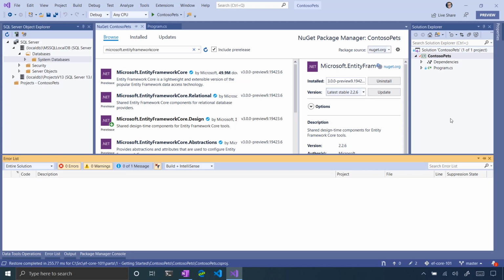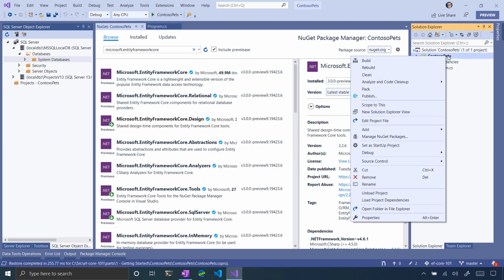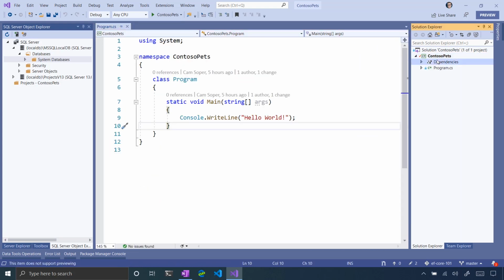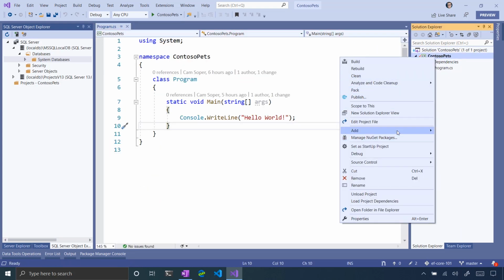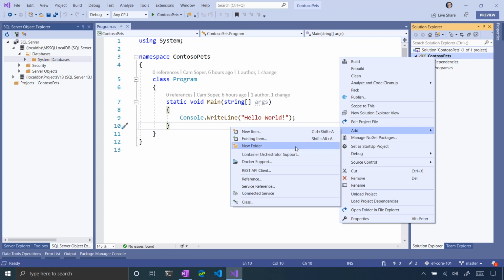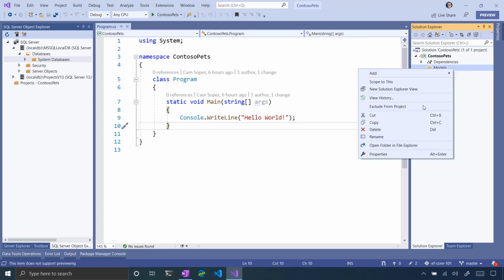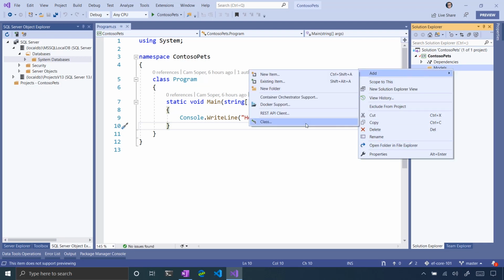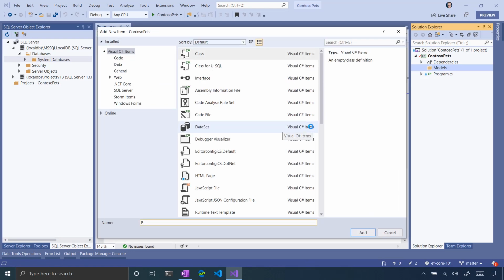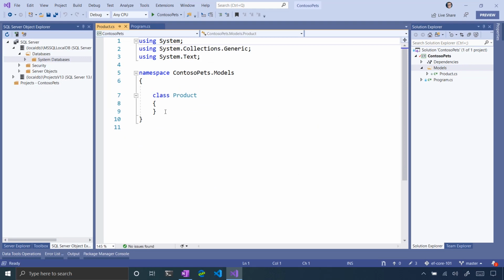To get started with Entity Framework Core, we need to build an entity model. By convention, this is usually stored in a folder called Models. We're going to create the first table, probably the simplest one, products. So we've added an empty class, and I'm going to use Visual Studio's snippet feature to save some typing.